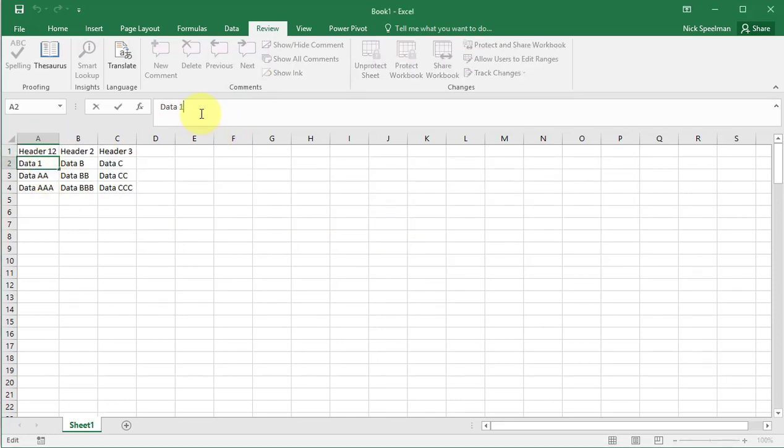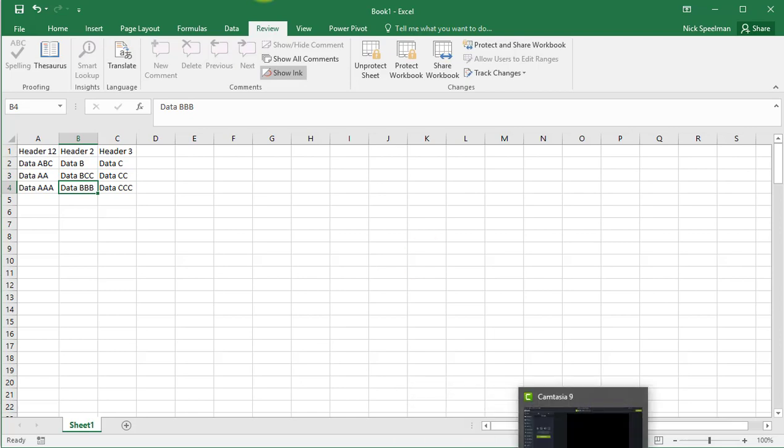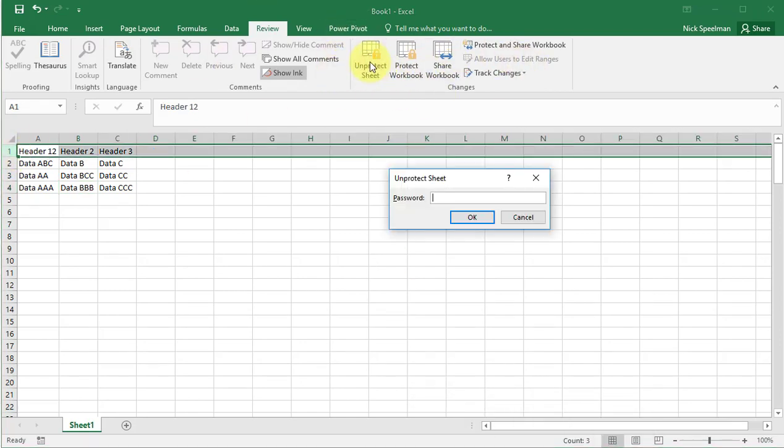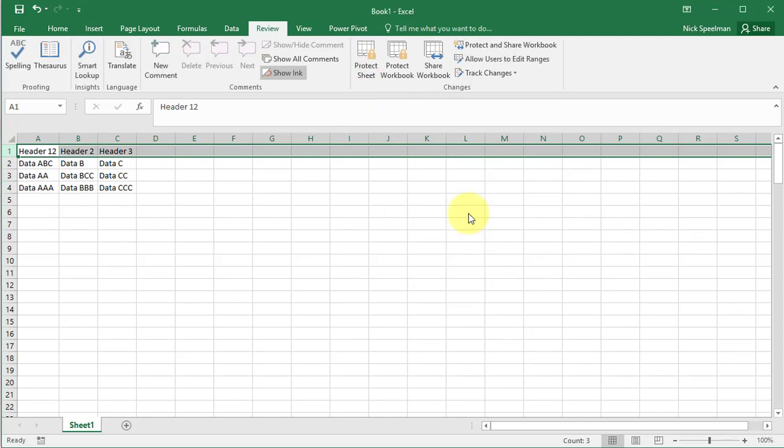But these cells I can still edit, no problem. If you ever want to change those to actually edit these headers, you're going to have to unprotect the sheet, which is going to ask you for that password you have to remember. And that's it.